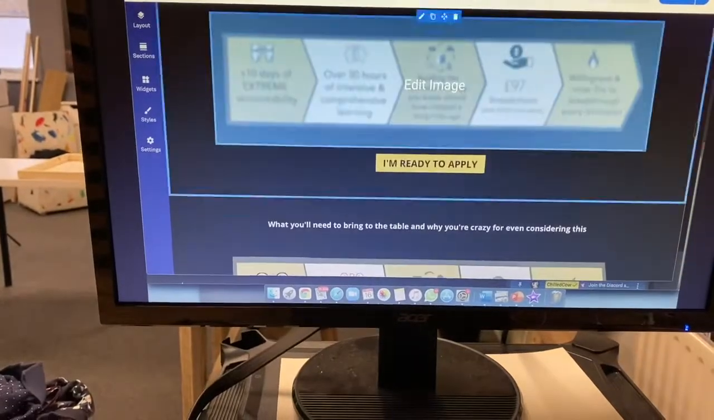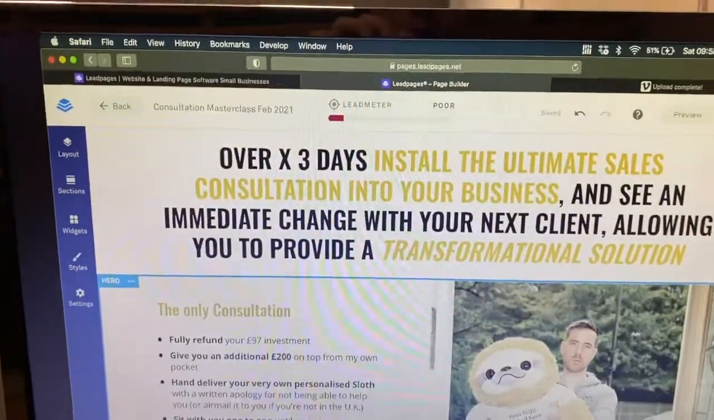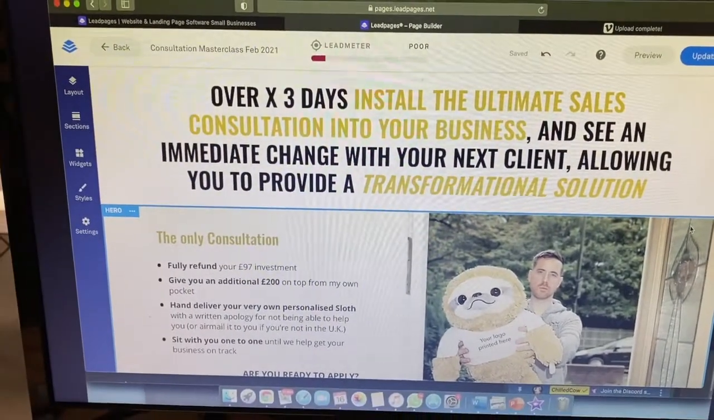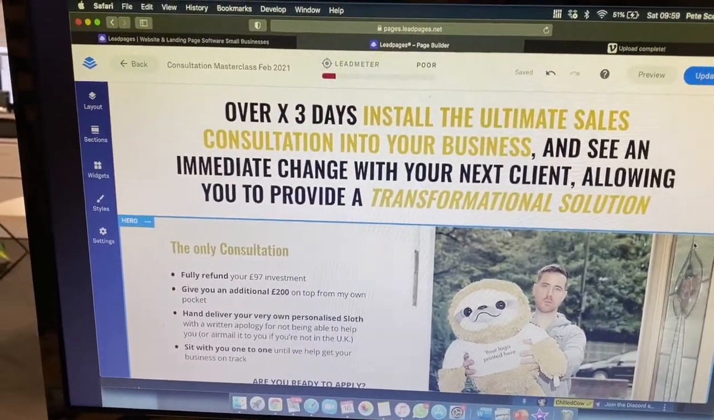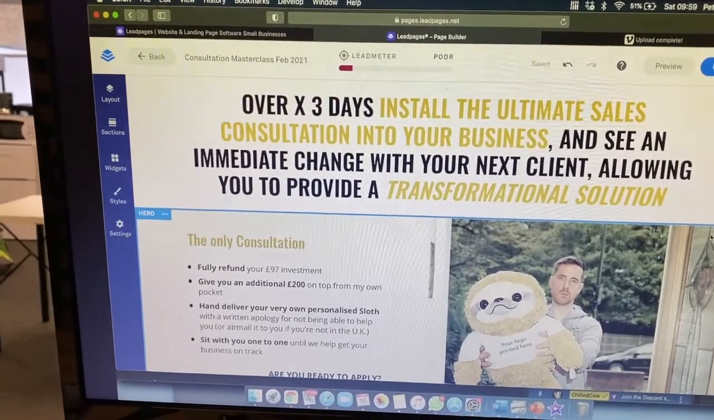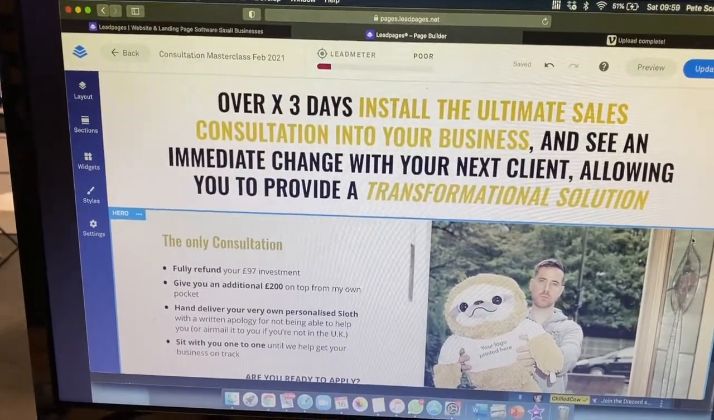I'll scroll back up to the top because this is what's important. When somebody first lands on your page, what's the offer straight away? They need to know immediately, what am I getting? Why am I here? People's attention span is so short because there's so many choices today. This is what we've got so far. We're going to split test this, see how it goes.